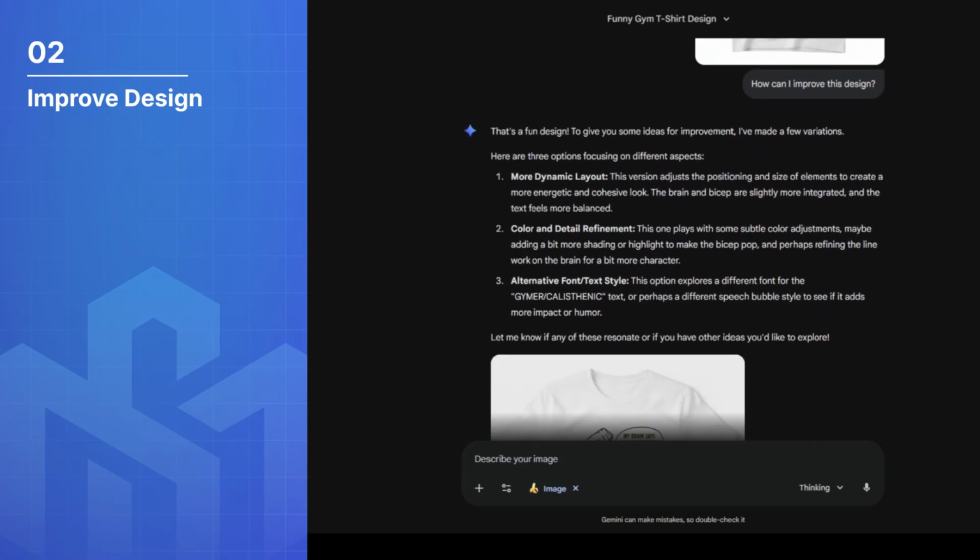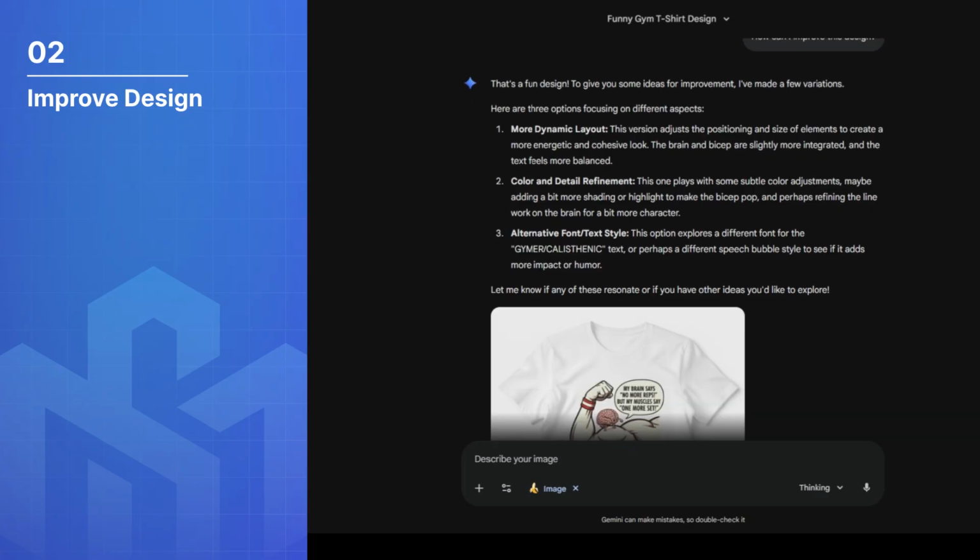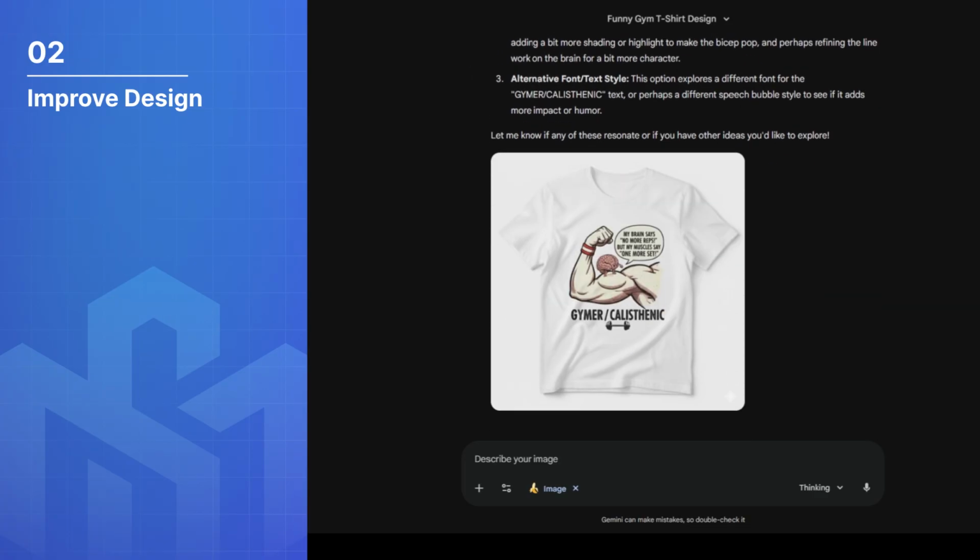We want a better vibe. Let's ask for an upgrade. You see that? It's the same concept, just way punchier.